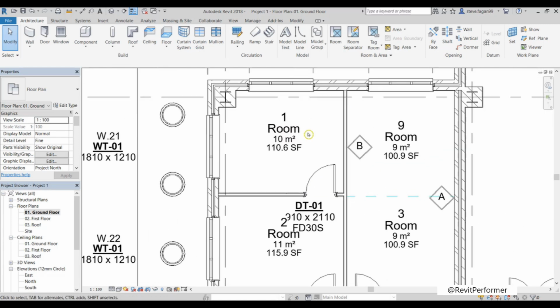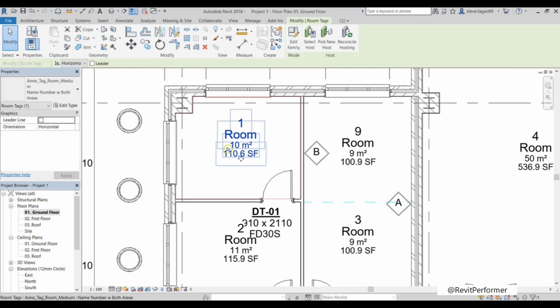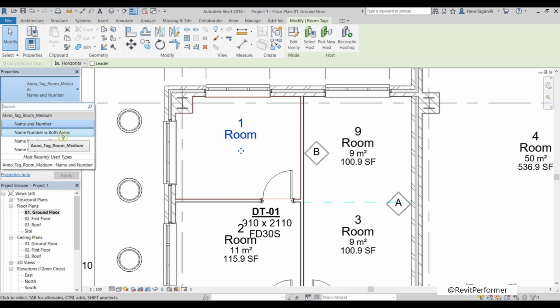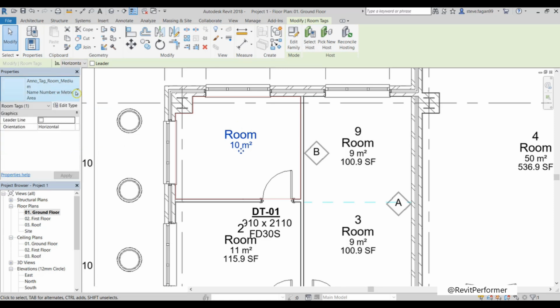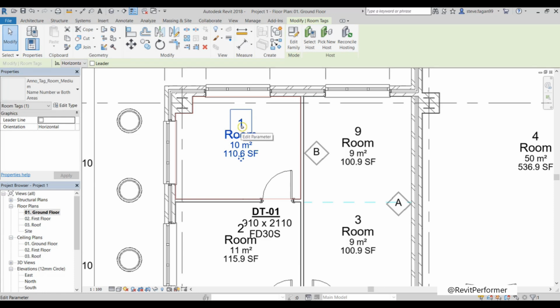So next we come back up to room 1. The tag itself is just from the tag family. It's a specific type. So if we select the tag, come to our tag properties, we have a couple of different variations of what we can display. So we have just name and number with both areas, name number with metric areas, or name only. Again, this is just simply a tag created in the family editor, so we can create our own at a later date. And if you wanted to change the information on the tag, select it, and once it's highlighted in blue, then just click on the text.